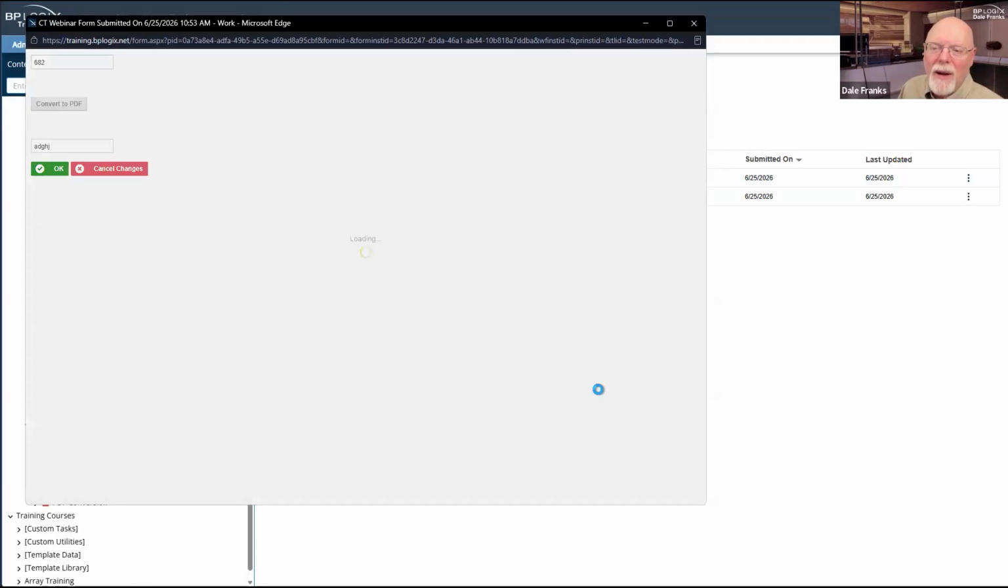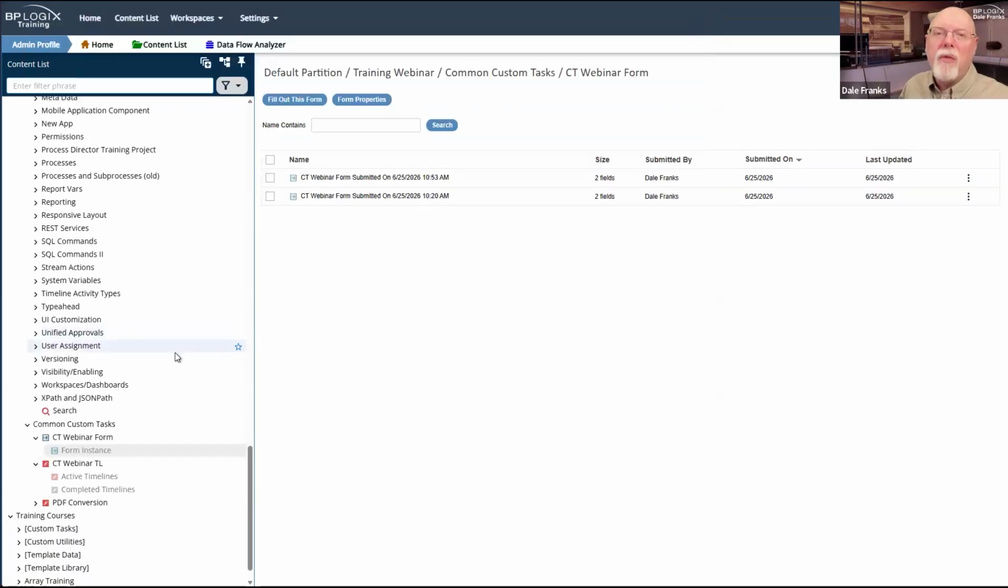And now if I hit convert to PDF, that's what I was hoping to see. I needed to submit the form first because I'm converting process attachments, and I hadn't submitted the form yet. Thus, there was no process, thus no process attachments, thus PDF conversion failed.